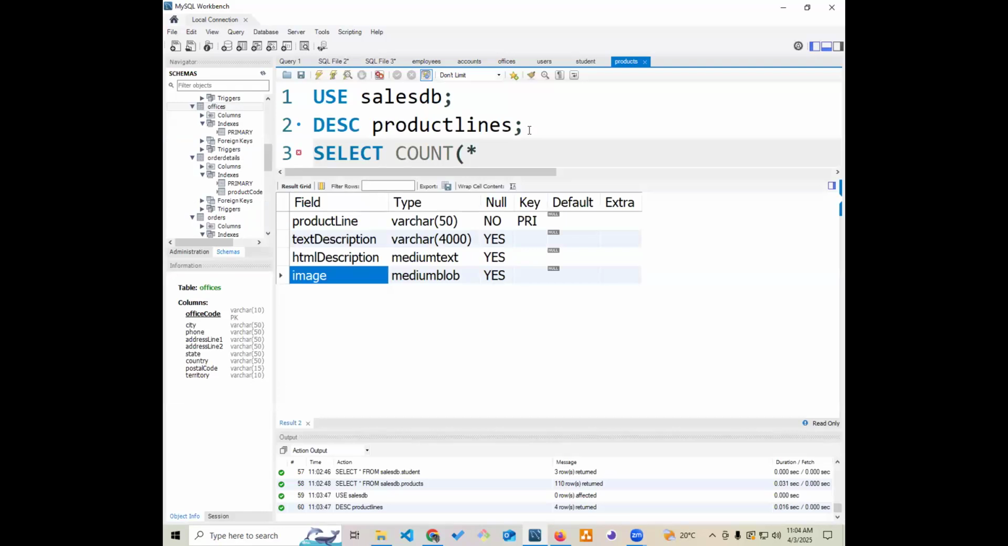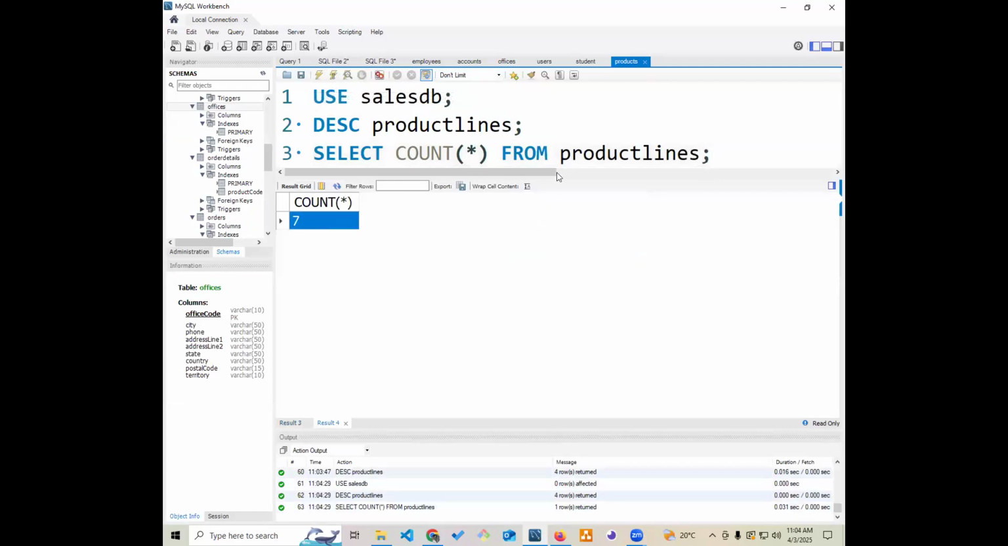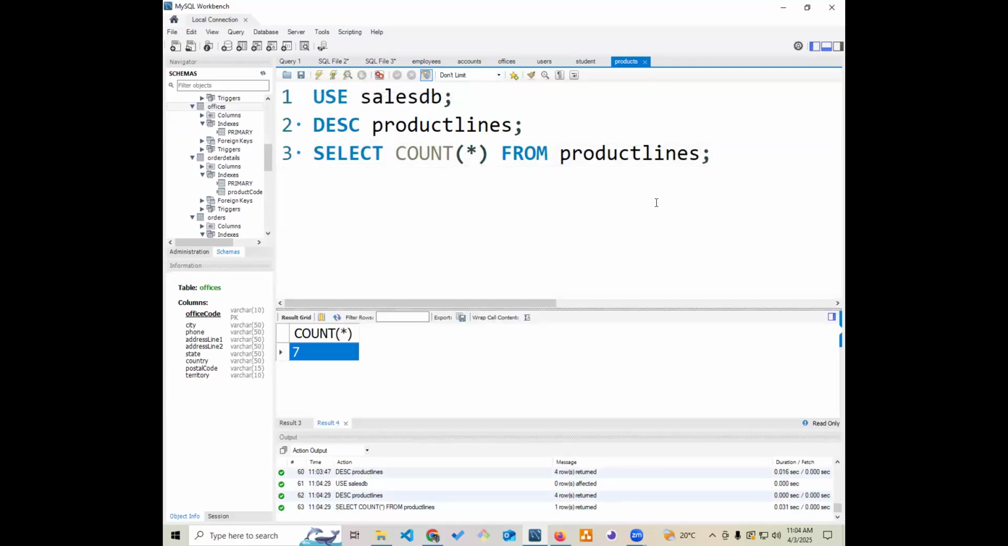All from the name of the table, which is called product lines. I just want to see the number of records it has. So execute from the top. It has 7. This one will not help us, but let's just write the commands.